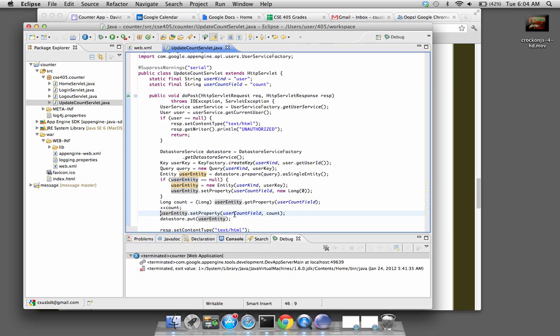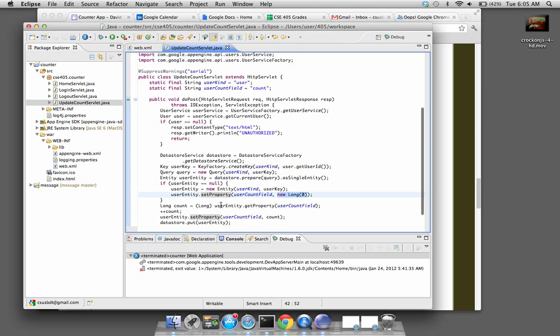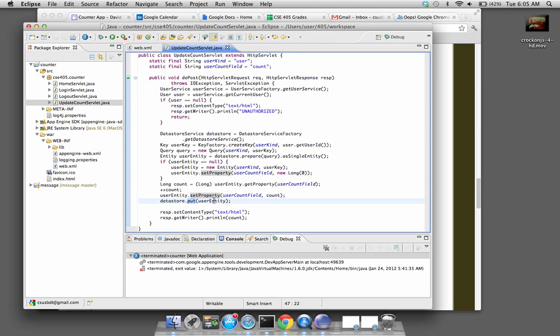And then after we increment the count, we need to overwrite the old value for count. We do that calling setProperty. So as you can see, if we created the object for the first time, we're now replacing 0 with 1. And finally, we call put on the data store, passing in a reference to the entity. Either it's a new entity, or it's a pre-existing entity that we created before that we just want to update. So this put operation will create new entities and it will update existing entities.